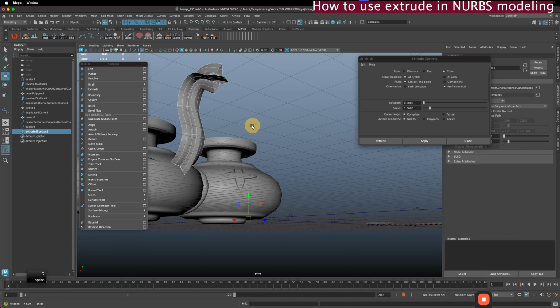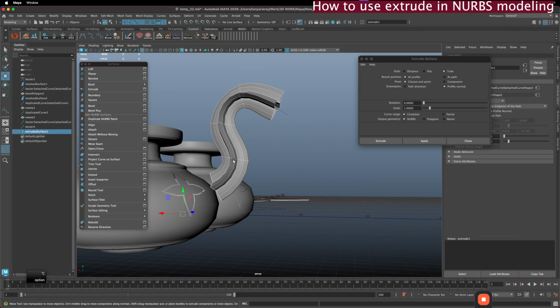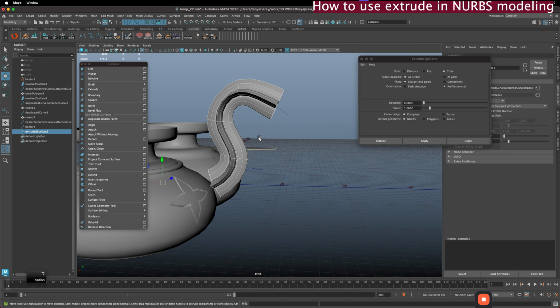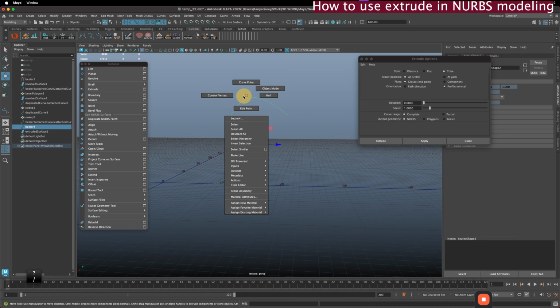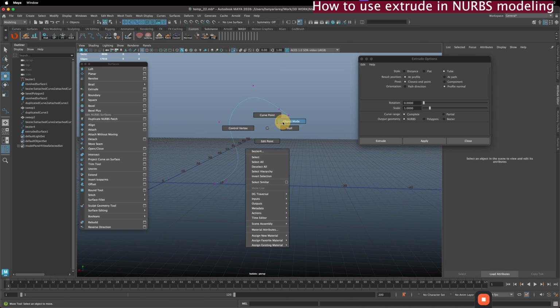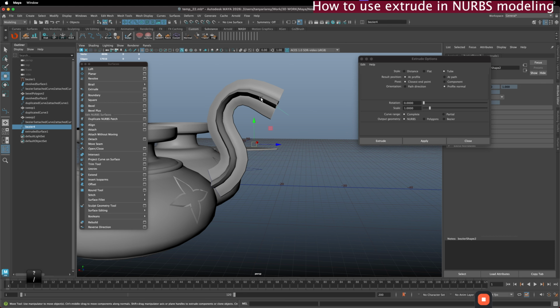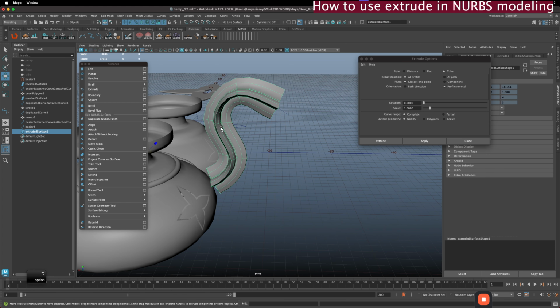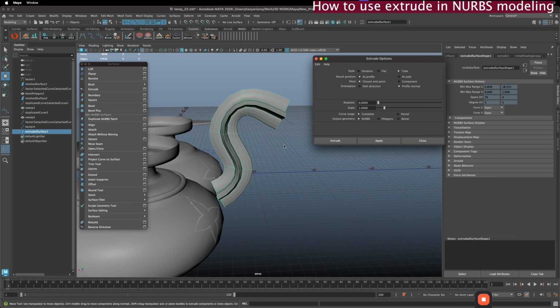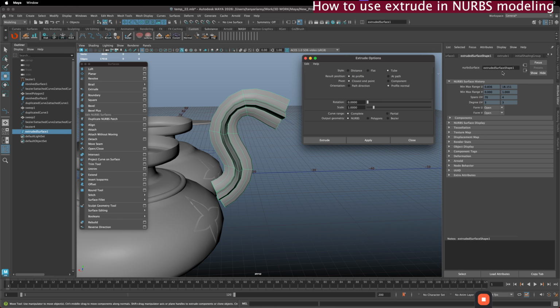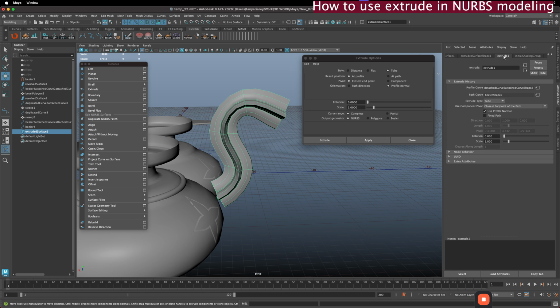So basically it would use the amount of vertices you have on your curve and based on that, it will build this new surface. Let's have a look what settings we have. If we go to Attribute Editor and open Extrude Settings, we can check some of the settings here. For example, we are using tube as an extrude type, and you can also use flat.